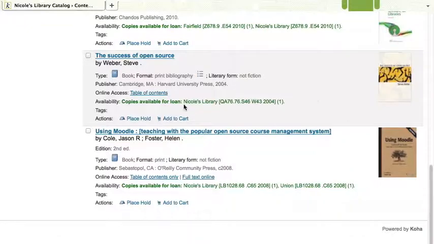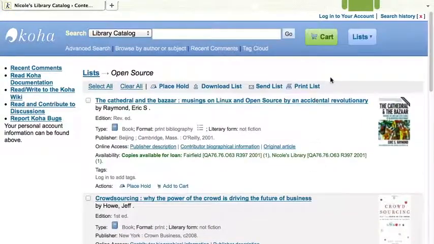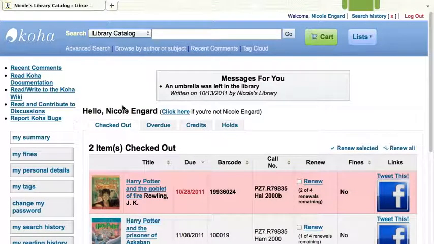You can create lists as well. These lists can be books you have read, books you're interested in reading, books on a topic you're interested in, whatever you'd like. You do have to log into your account first, though. So, I'm going to log into my account. If you're unsure of your login information, be sure to ask your librarian. Once you're logged in, you're brought to your account summary. But we're not interested in our account summary right now. We're interested in creating a list.